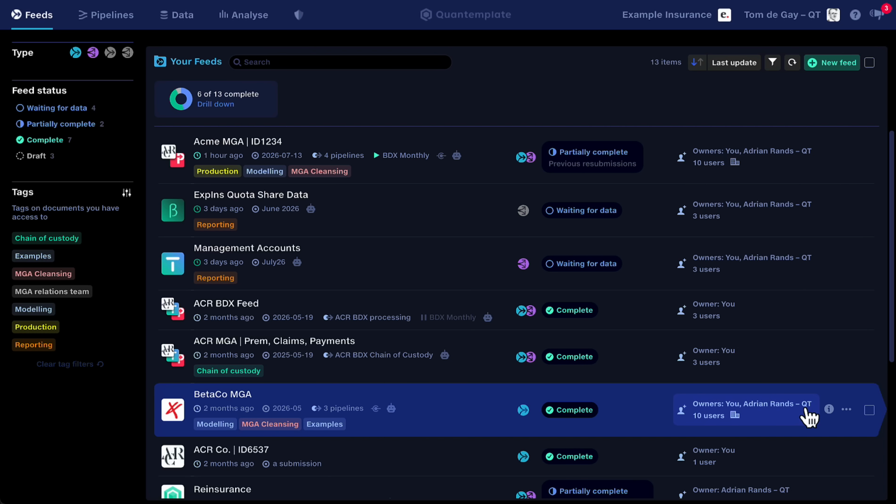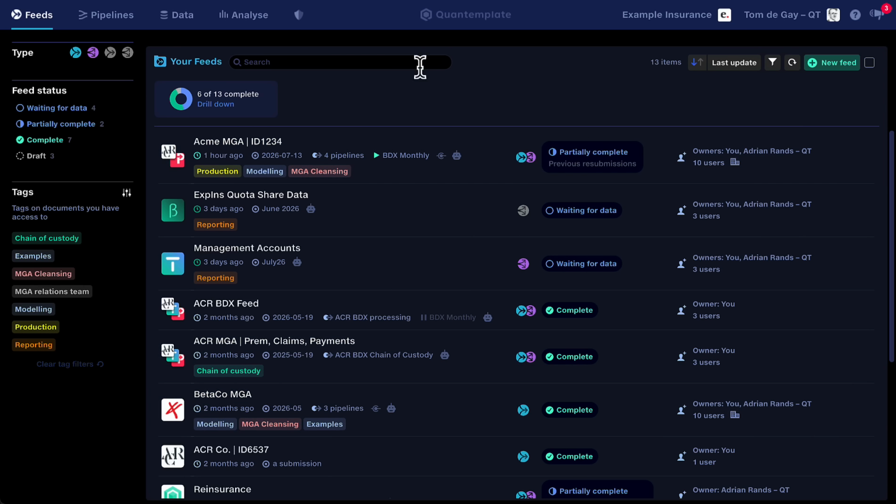So let's jump into a full product demo. We're going to look at data coming in through feeds, being processed automatically by pipelines, then sent out again, either via feeds or connecting to models, downstream systems via the data area, and also a quick look at the reporting tools. So here we are in the feeds environment.